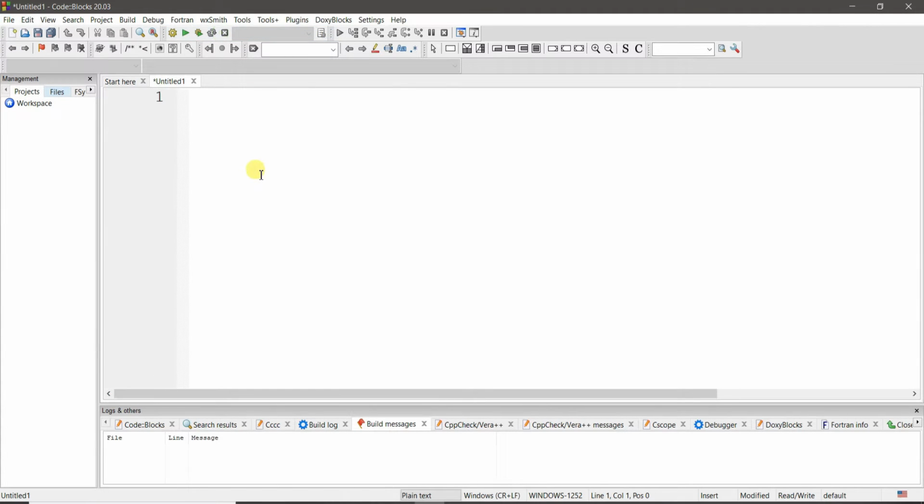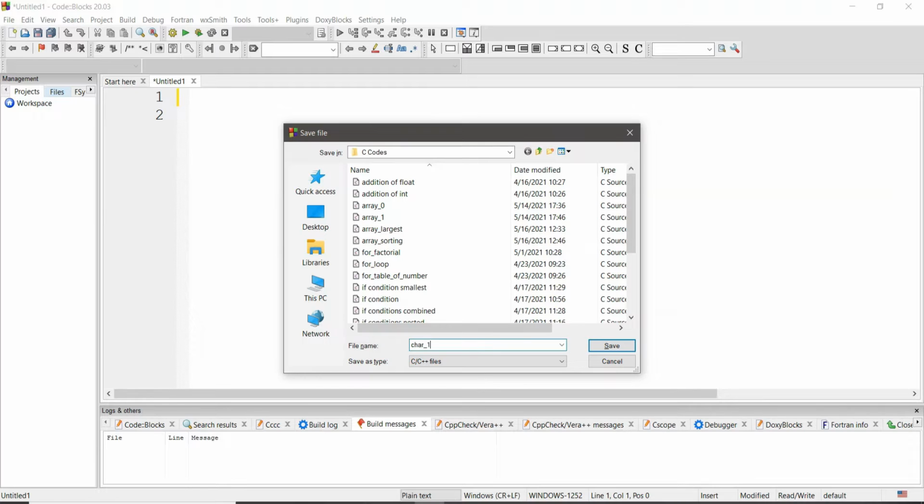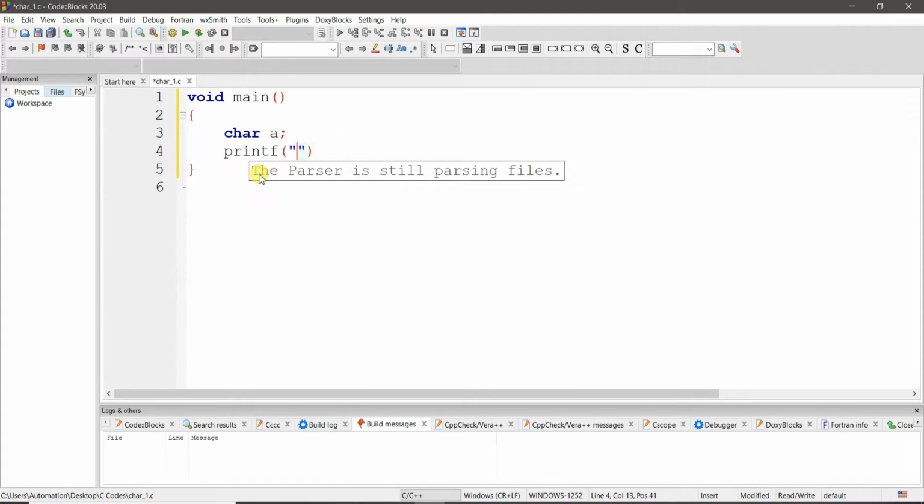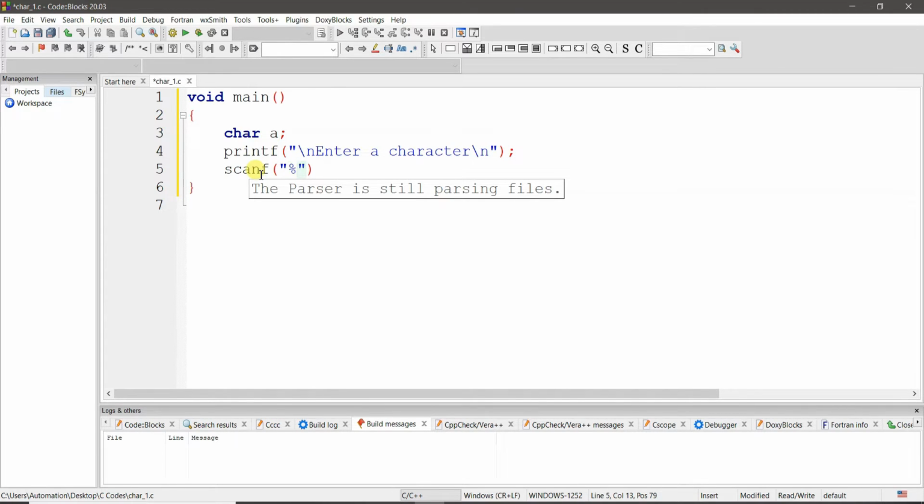So let's take a new empty file. I'm saving it as char_1. I'm going to keep all the programs as char_1, char_2 and so forth. So void main, char A, printf, \n, enter a character, then scanf, and what we do here is %c. Now when you use %c, what it implies is whatever you enter is treated as a character, and therefore the ASCII of that character is stored.